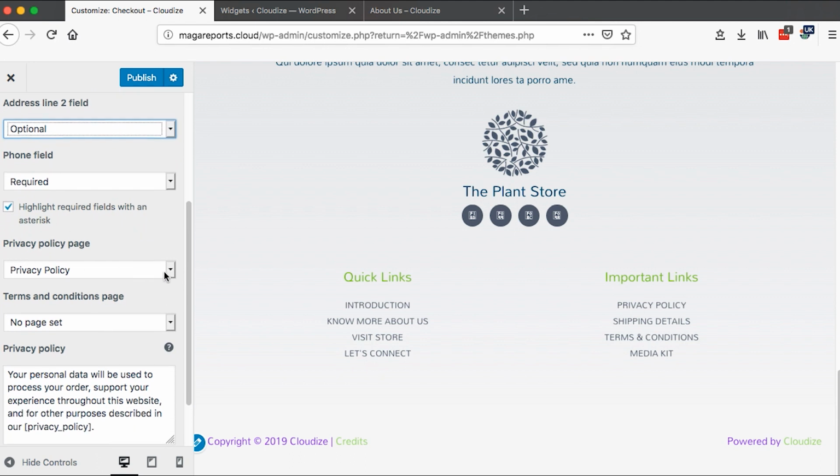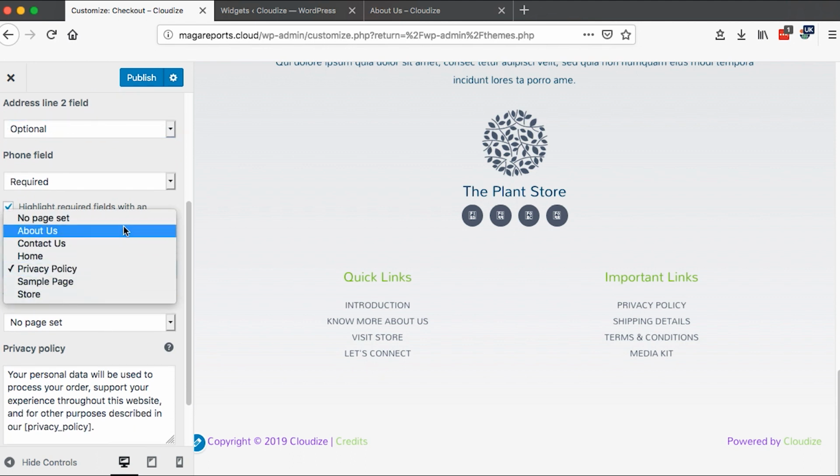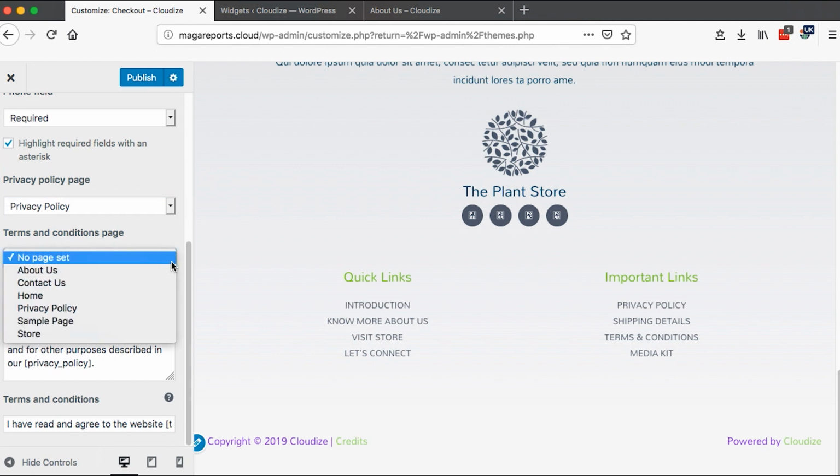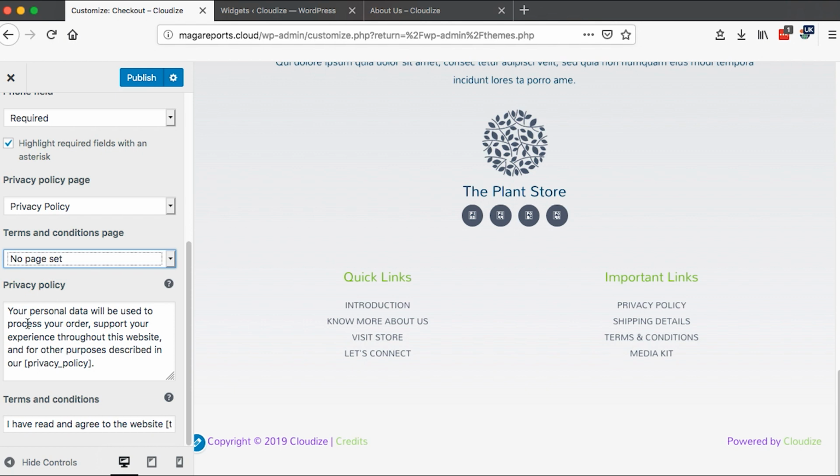So we can set up a privacy page. This we can choose from the existing pages that we created on our website. It can have a different name, but in this case, it is privacy. Then the terms and conditions. Of course, you must have set up terms and conditions on how your visitors use your website. So you can simply select it from here in the pages. And then the privacy right here.